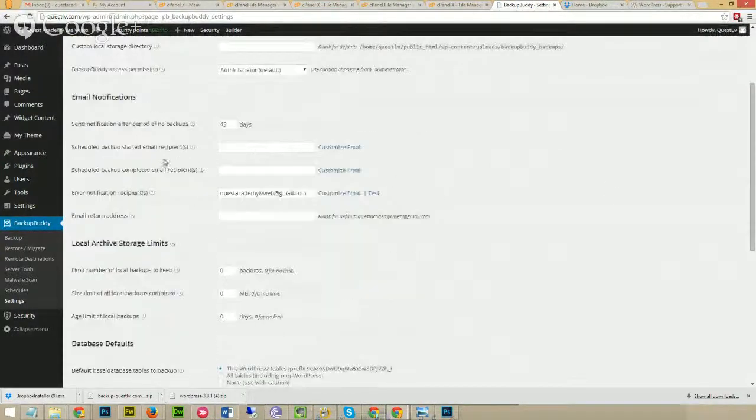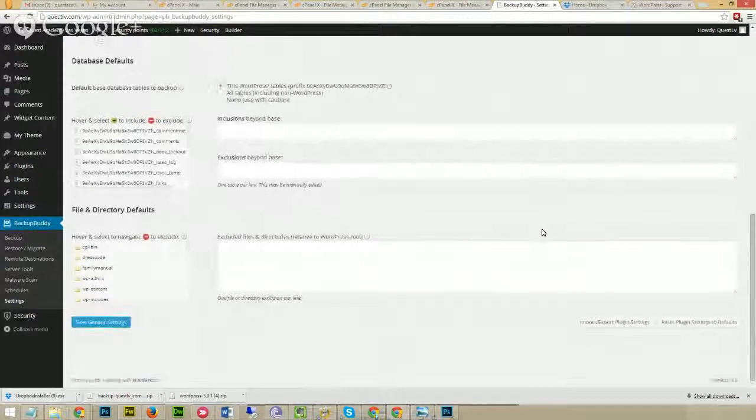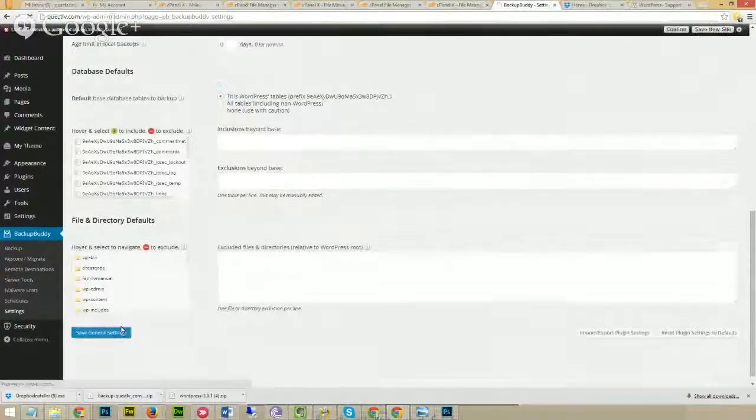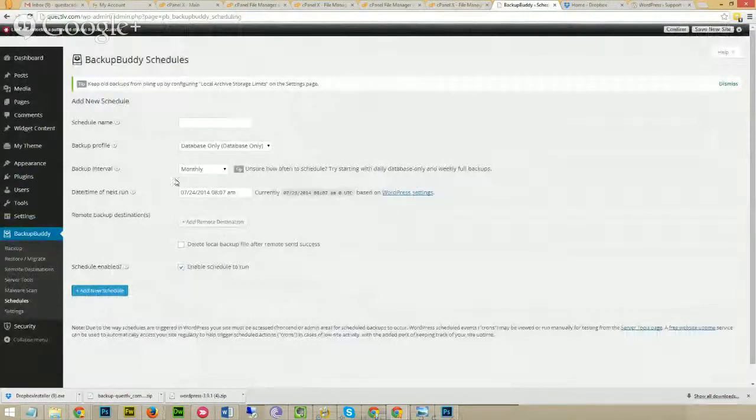Local directory is fine there. Good. Error notification errors. Okay. So those settings look good. Let's save them. Let's do a schedule here. And let's get started. So I'm going to make a daily development, and I'm going to make it complete. And I'm going to do daily, because I'm developing every day until I finish.